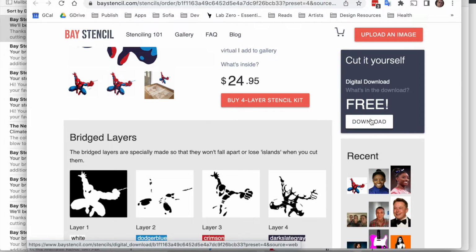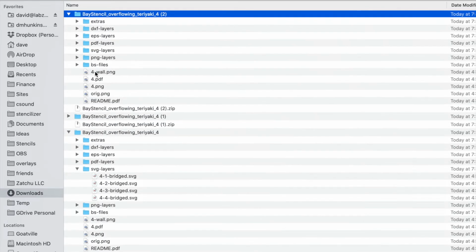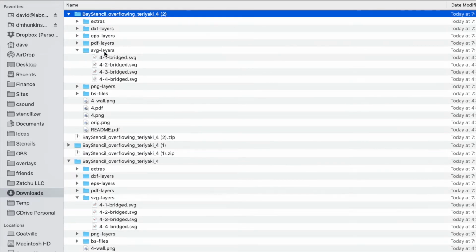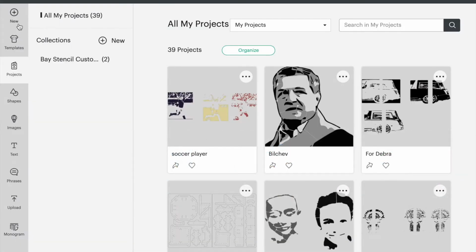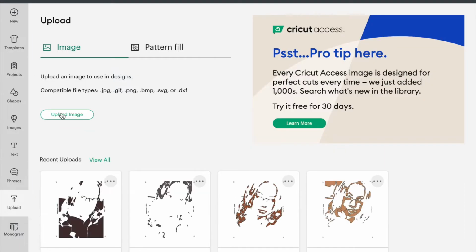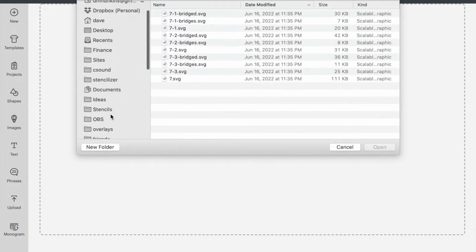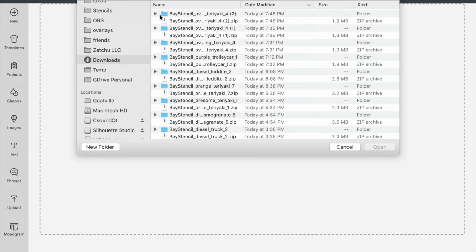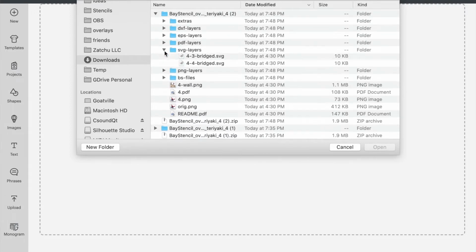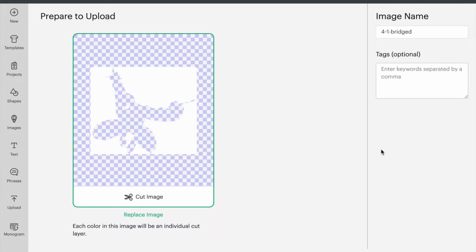When I download it, it goes into my downloads folder, and I see that there's a bunch of files there. I want the SVG layers, so I'm going to take these 4 layers and import them into Design Space. In order to do that, the first thing I want to do is have a canvas open, and then choose Upload. And when I choose Upload, I'm going to choose Upload an Image, and browse to that downloads directory. When I see the SVG layers, I'm going to pick them and go one by one. For each one of these, I'm going to import it.